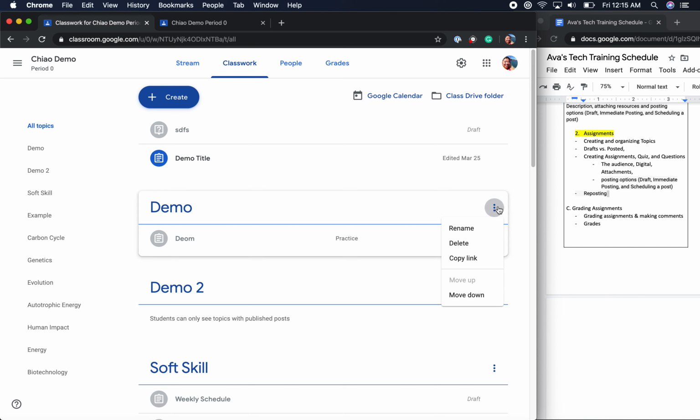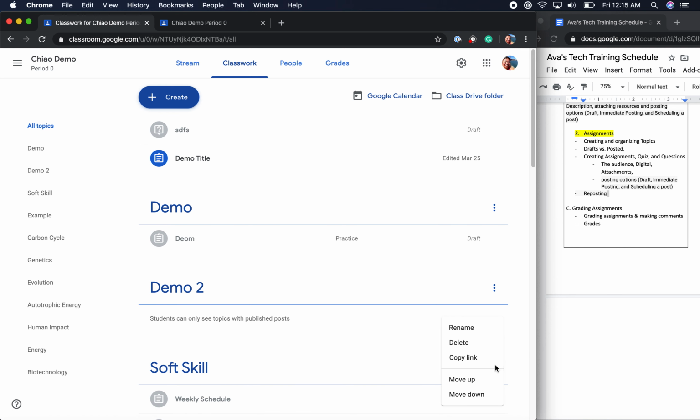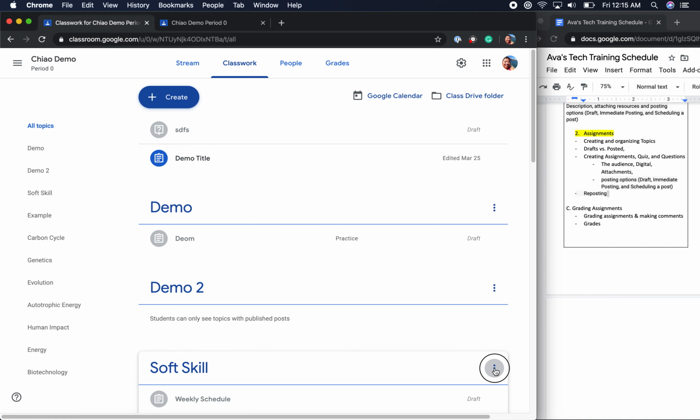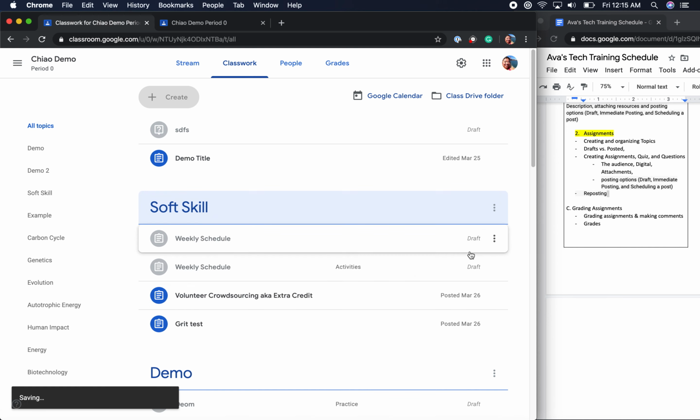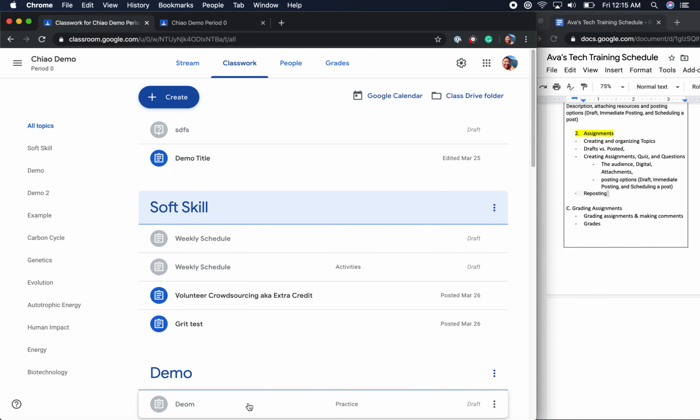Now these moves only allow you to move by one. What if you're in soft skill? To move it, you have to click on here and move up, and then click on here and keep on moving up. So a quick way is you click on it and you hold it down, it turns gray, and you can drag it and bring it up to the very top.